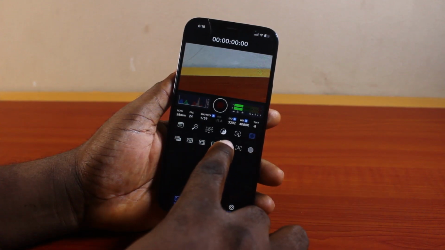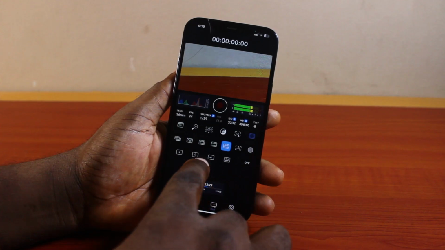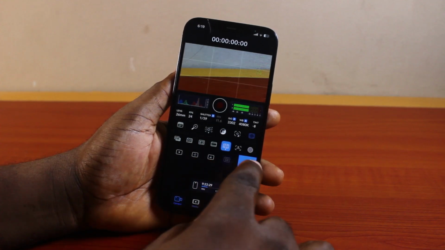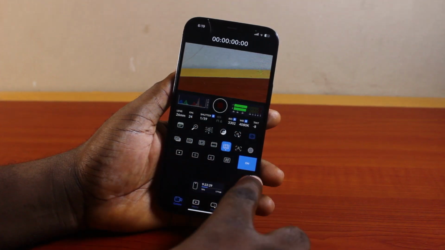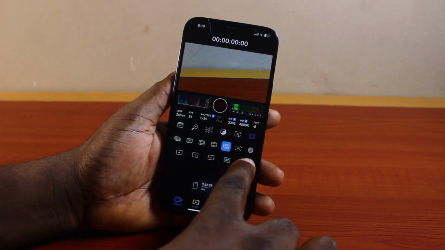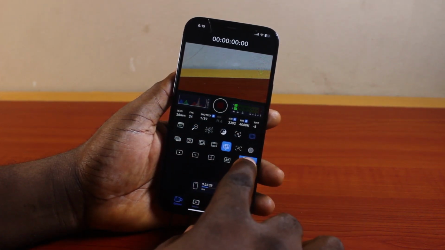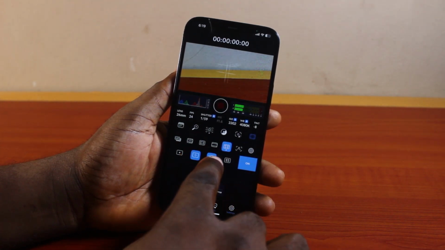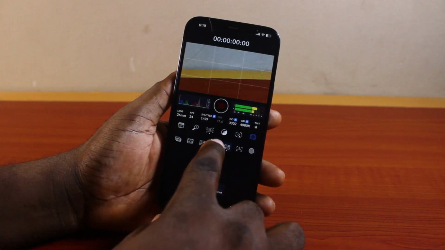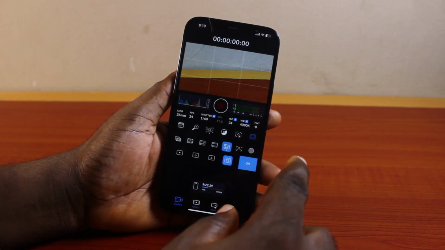So go ahead, click on the grid lines. Then if you click on this option, this is going to add grid lines to the Blackmagic camera. And you can easily tap the on and off button to enable grid lines. Then you can now come here, select the grid lines you want to use, like this, or like this.